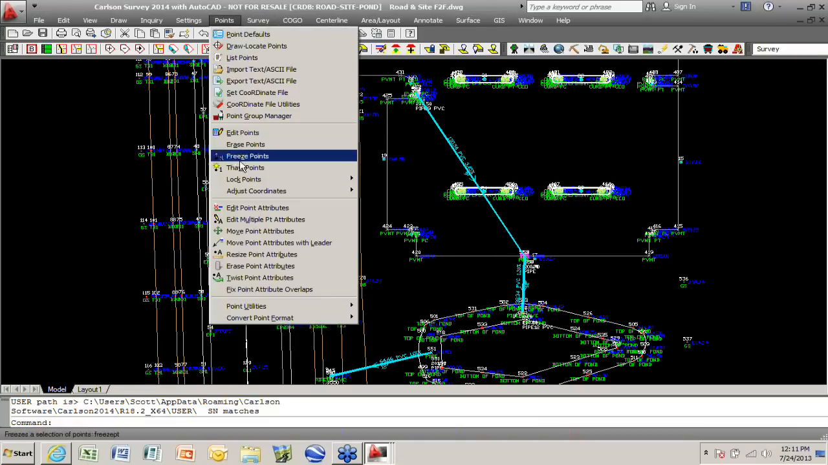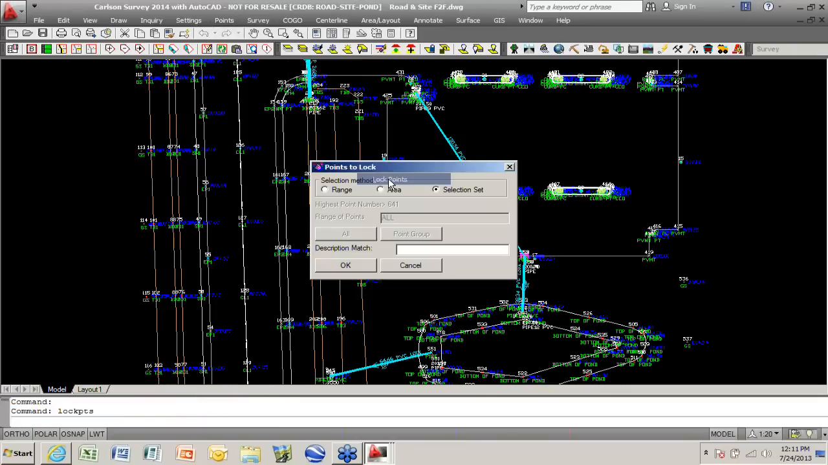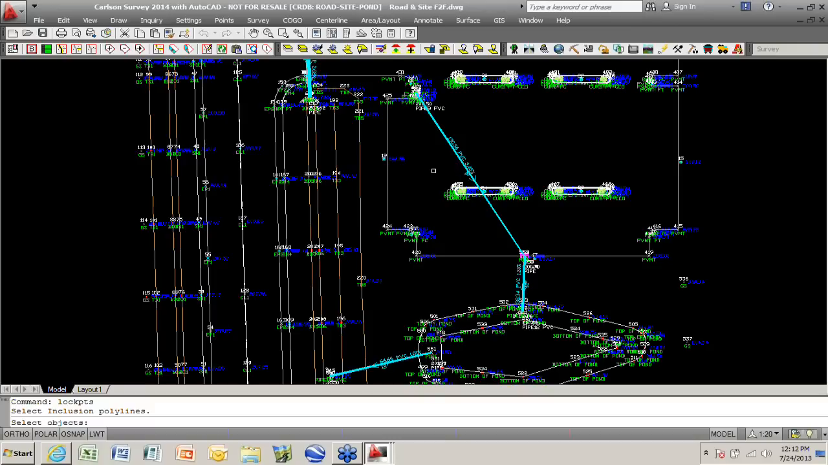So when I go back to points and I do lock points, I can now do a selection set. I can do areas. I can do range. I have many different options that I can do within the software. What I'm going to do here is let's go ahead and just do an area. So when I pick OK, I will just window in these points right here. And it asks me, select an occlusion polyline. I don't have one. So it tells me 22 points have been locked.